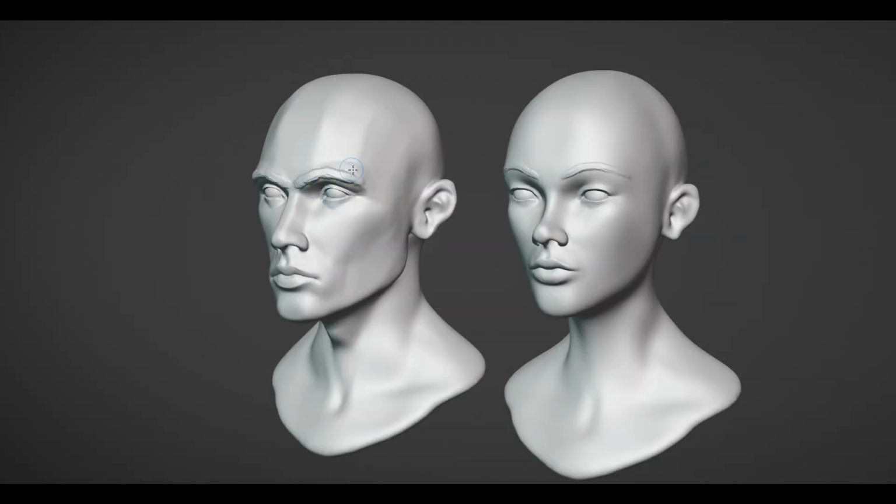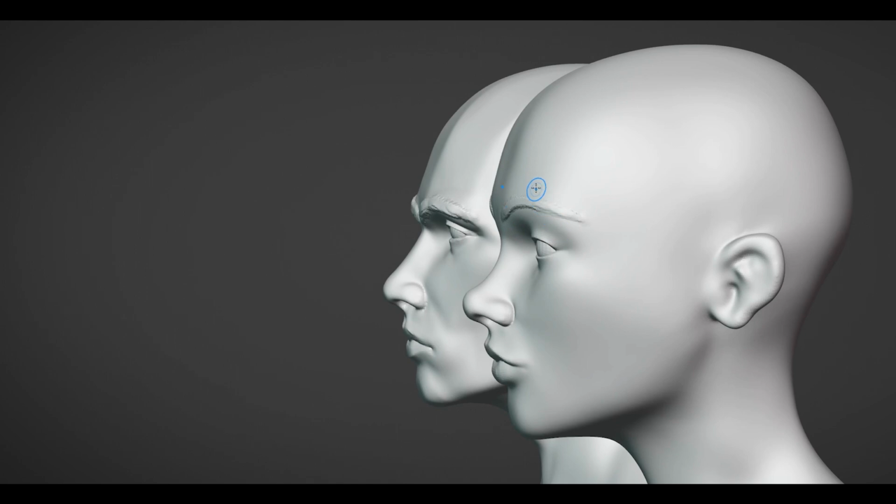The brow is slightly protruding on the male, whereas the female, it's very soft and there's not a lot of brow line. Along with that, the brow line on a male is much lower down and closer to the eye, whereas the female, it's higher up and therefore more of the top eyelid is showing. The eyebrows are also higher up, whereas the male, they're closer to the eye.